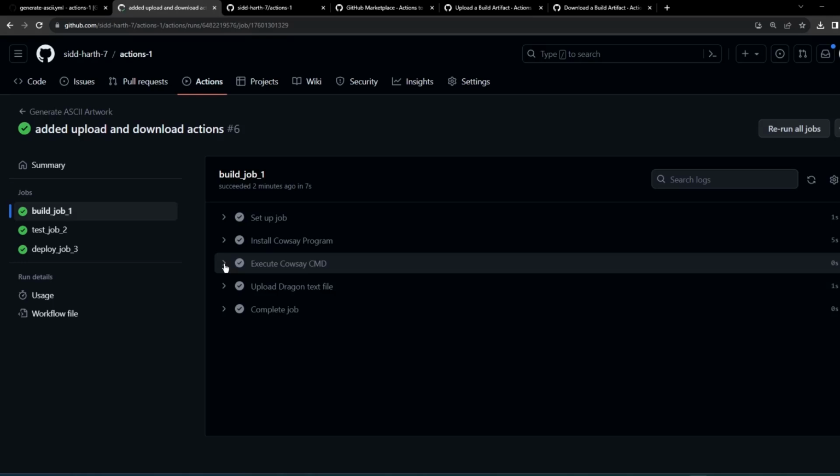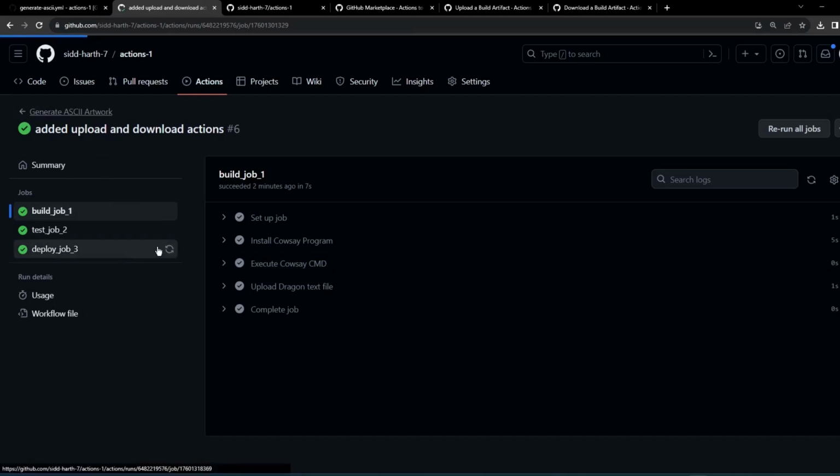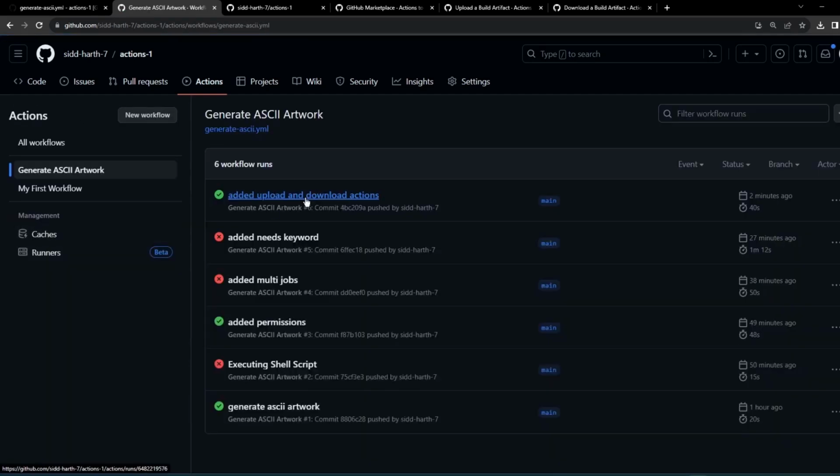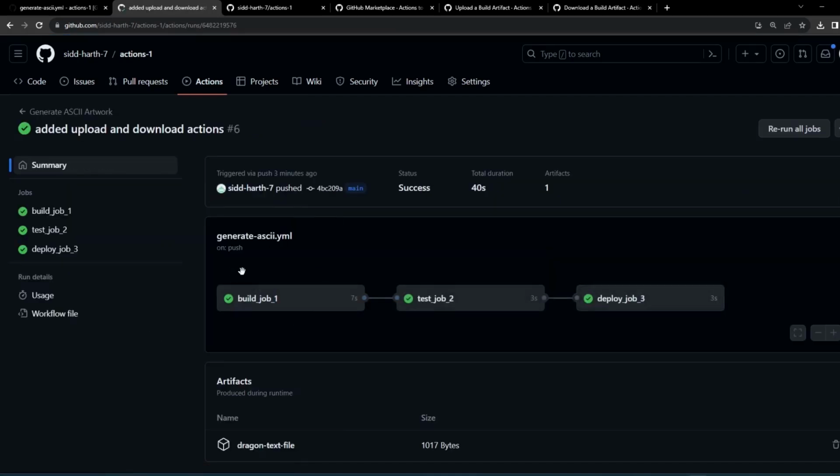One more advantage of using upload artifact is that it also stores the artifact on GitHub. Once the virtual machine is terminated, the files are also terminated, if you remember. But since I'm using the upload artifact, this artifact will be available for download. This is produced during the runtime, so this file can also be downloaded by users. If I want to download this file, it is downloaded. I'm not sure where it got downloaded.